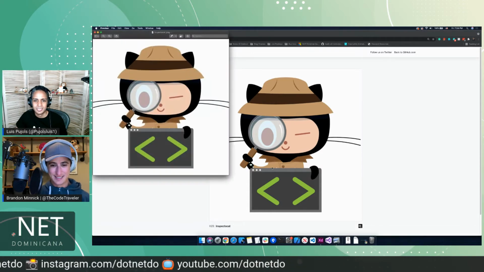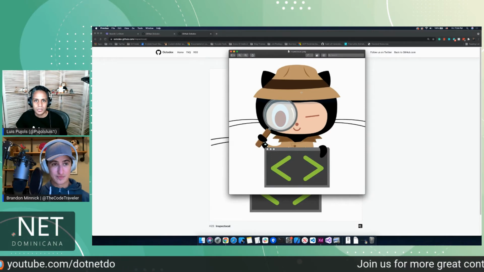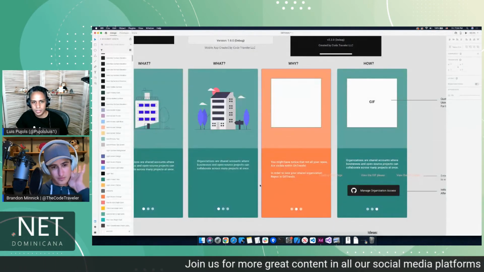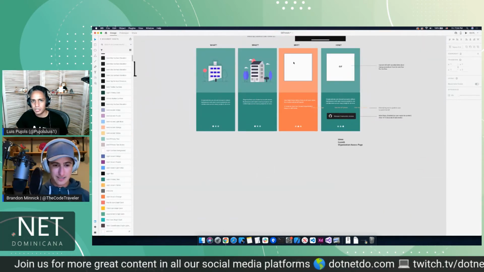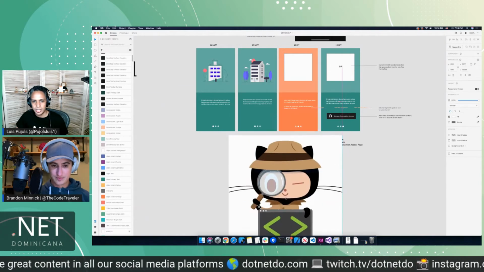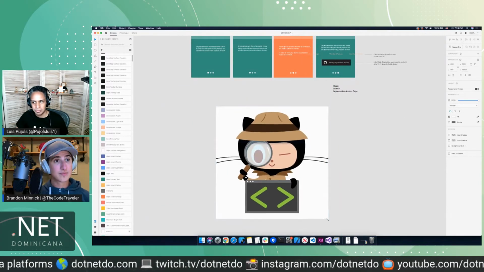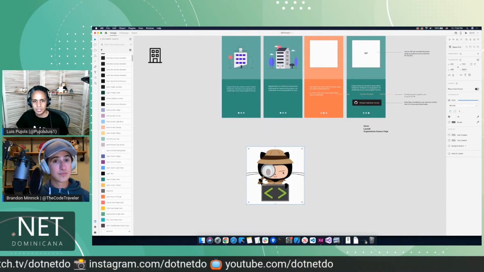Yeah. Let me see if I can just copy it. I definitely think this has a white background on it. In either case, we can take it and make a rounded white background, and that could work.